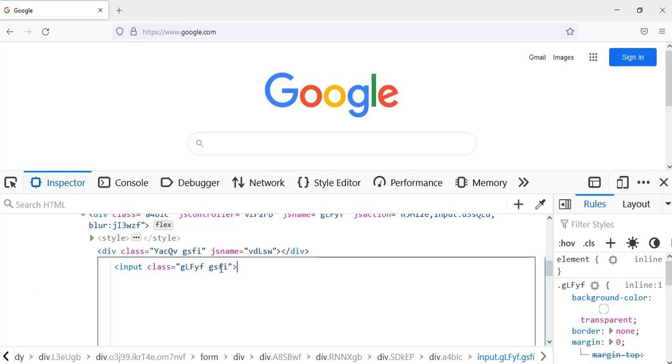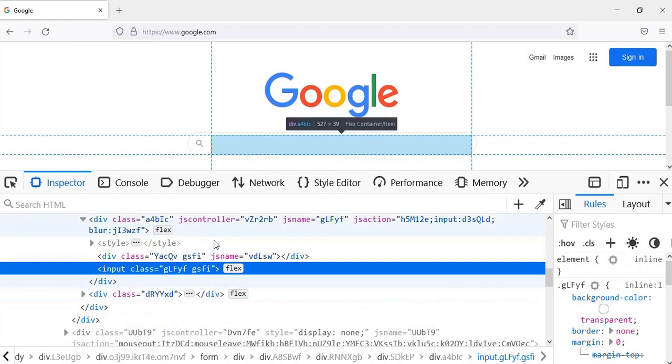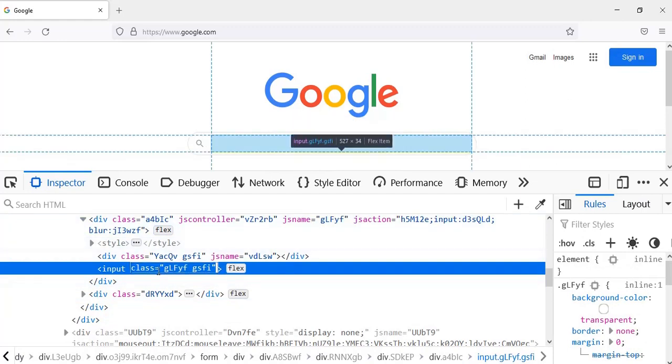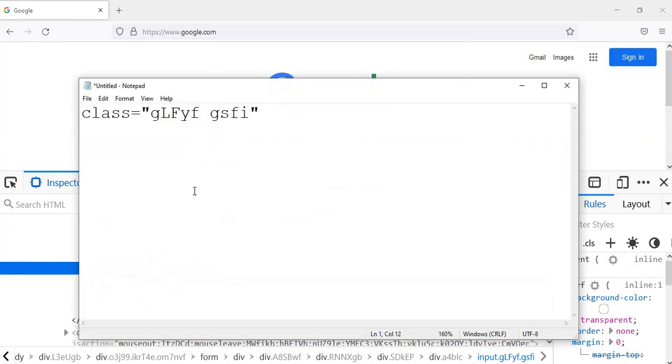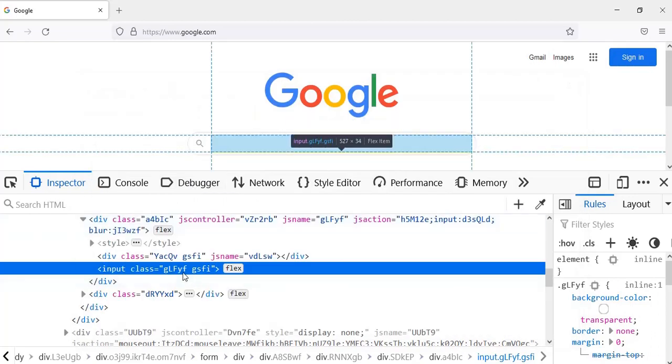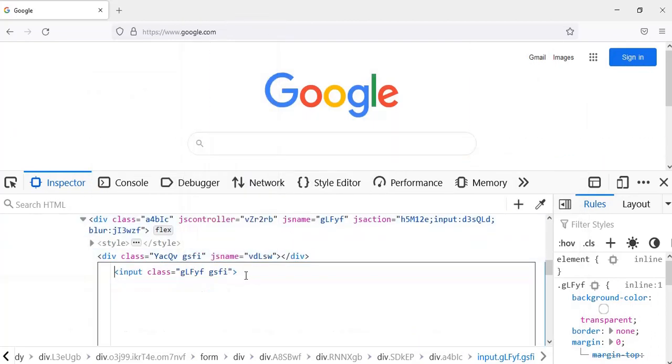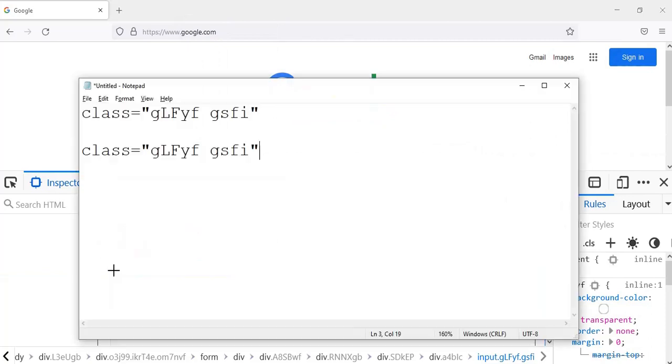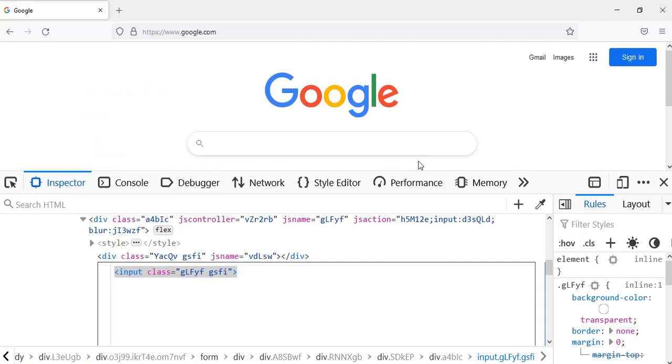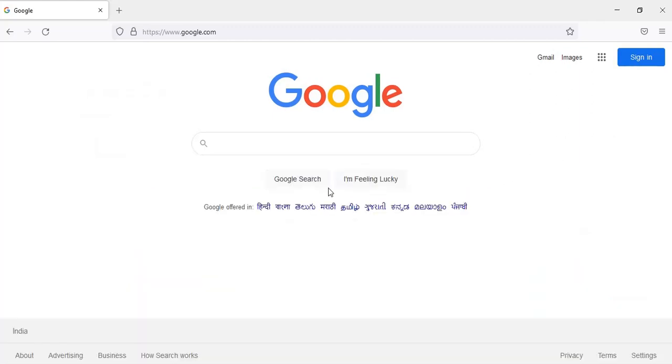You will encounter such scenarios. Your element is this only. Okay, so your element is this. This is your element. Only class is there, nothing else is there. Okay, so in such scenarios, how exactly we are going to handle, we'll see that one.